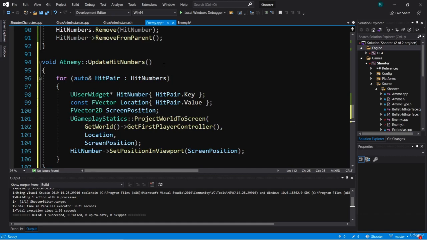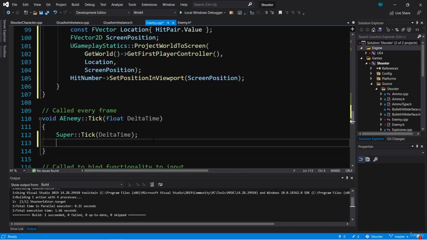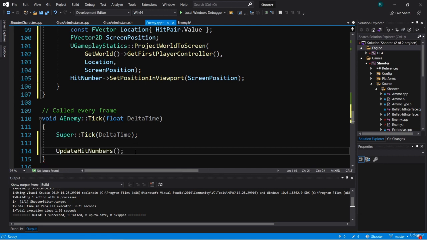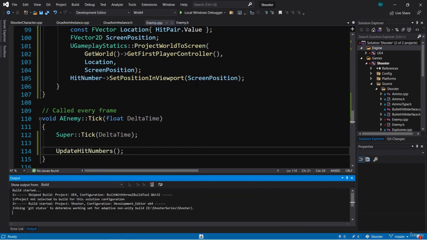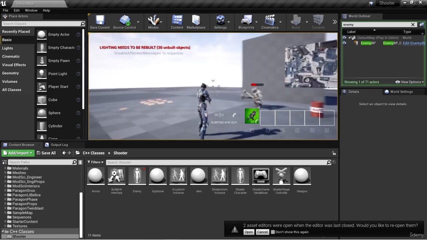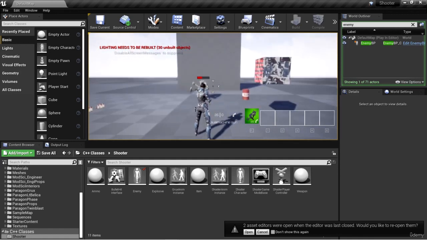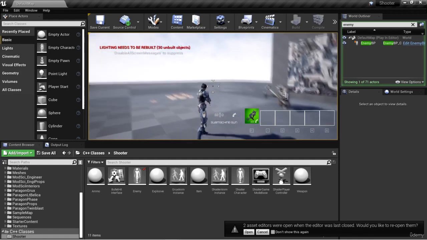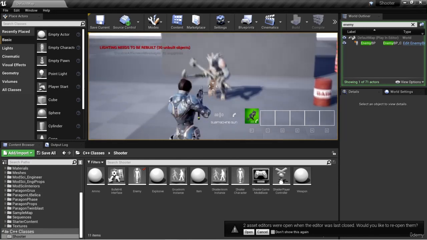So we need to call UpdateHitNumbers each frame, so we're going to call this here in Tick. Let's go ahead and compile this and test it out. Alright, so we're going to go ahead and shoot at the enemy and see how these numbers behave. So now we're moving the camera and those numbers are staying at their hit locations, which is exactly what we wanted.